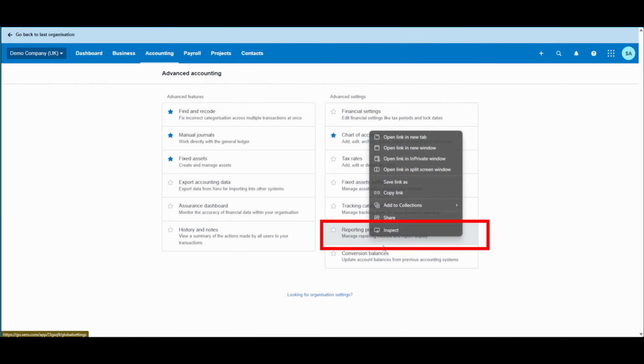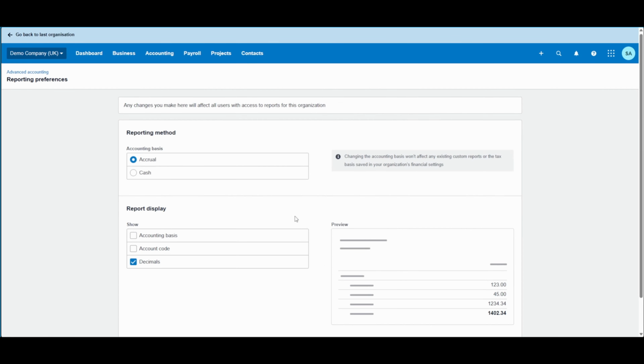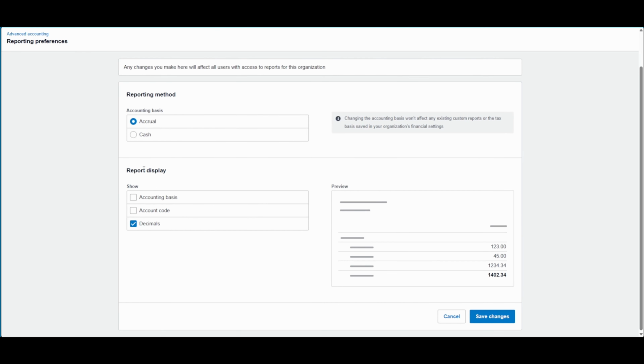In reporting preferences, we can set the accounting basis to accrual or cash, display showing accounting basis, account code, and decimals by default for all the default reports.